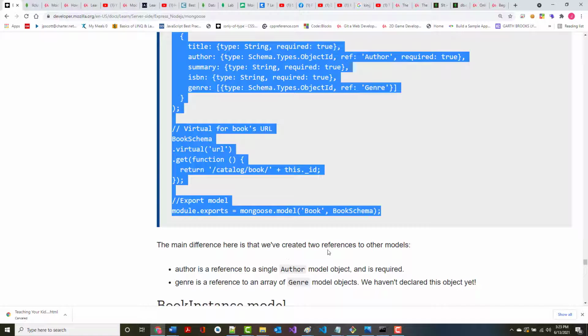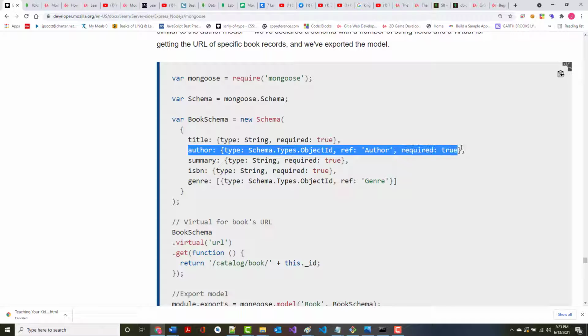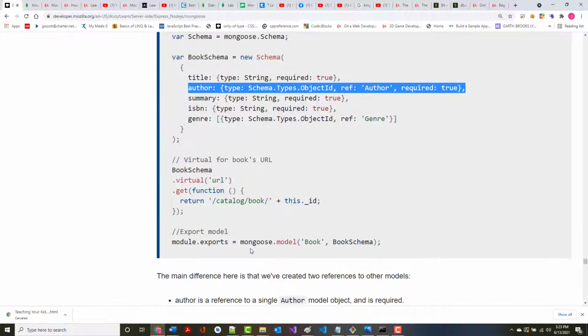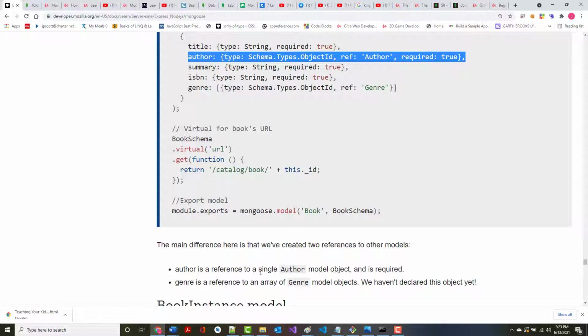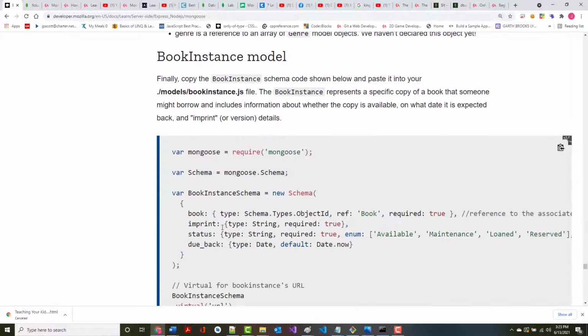The main difference here is we've created references to two other models. Author is a reference to a single author model object and is required. Genre, as it says, is a reference to a genre model object, but we haven't defined genre yet. We will shortly.